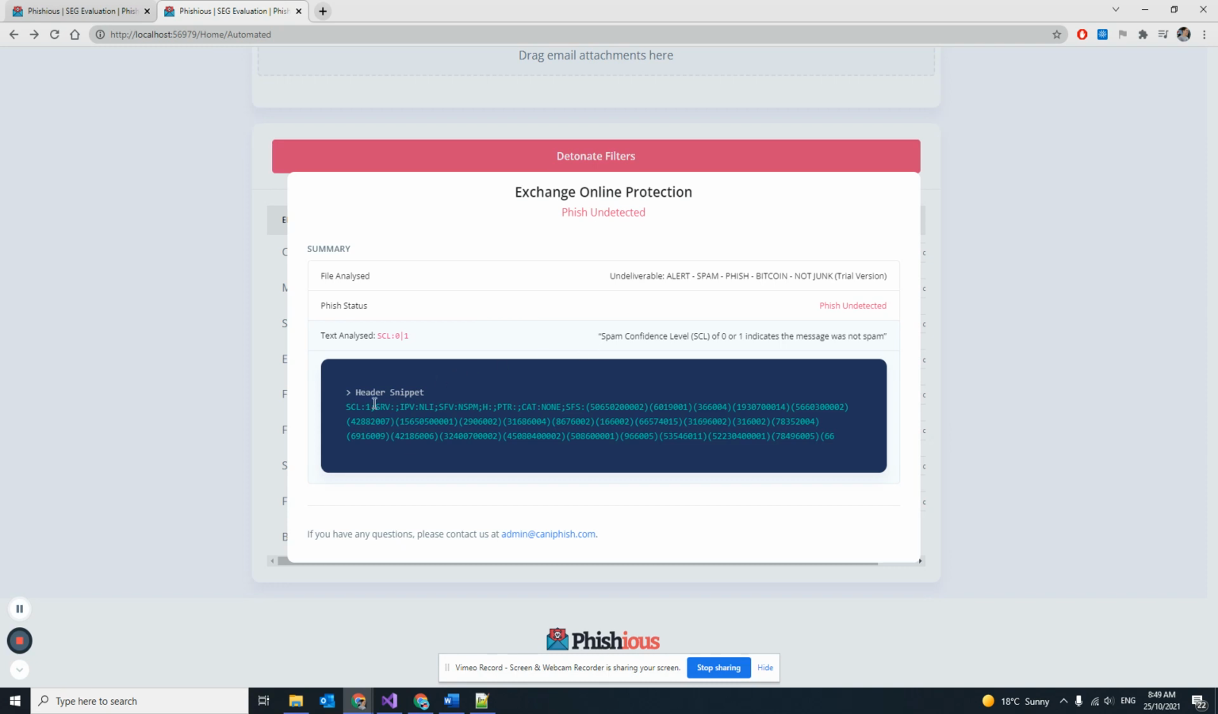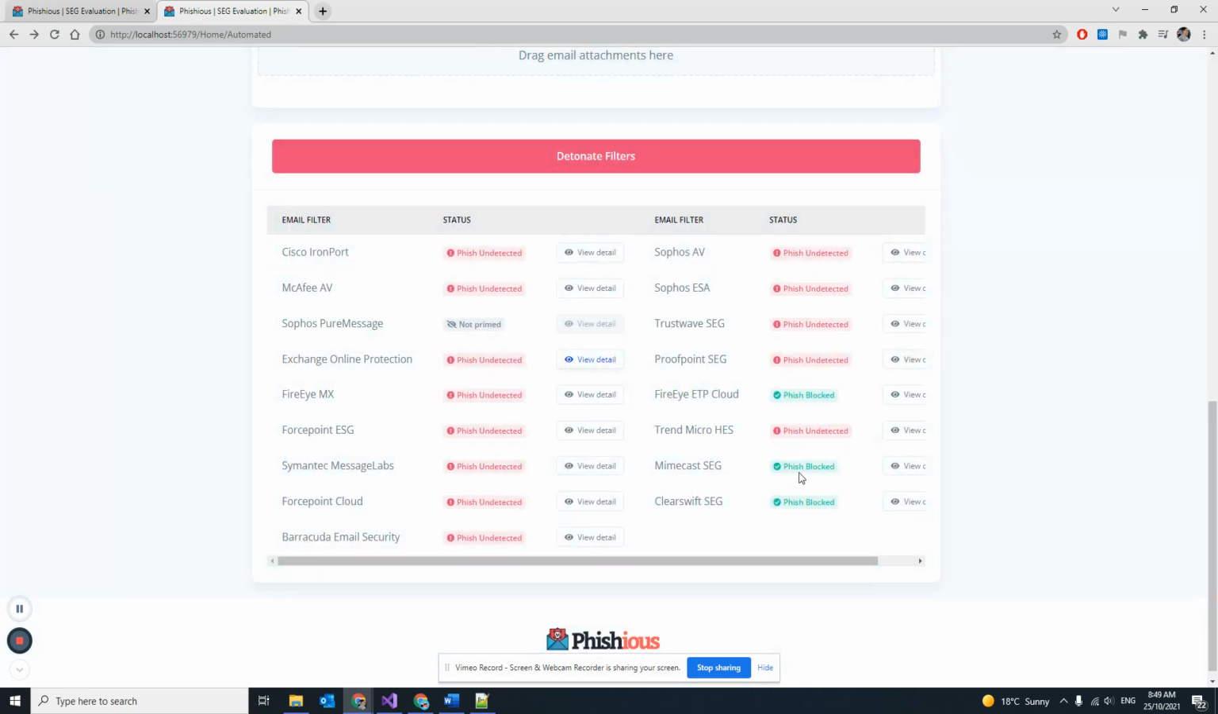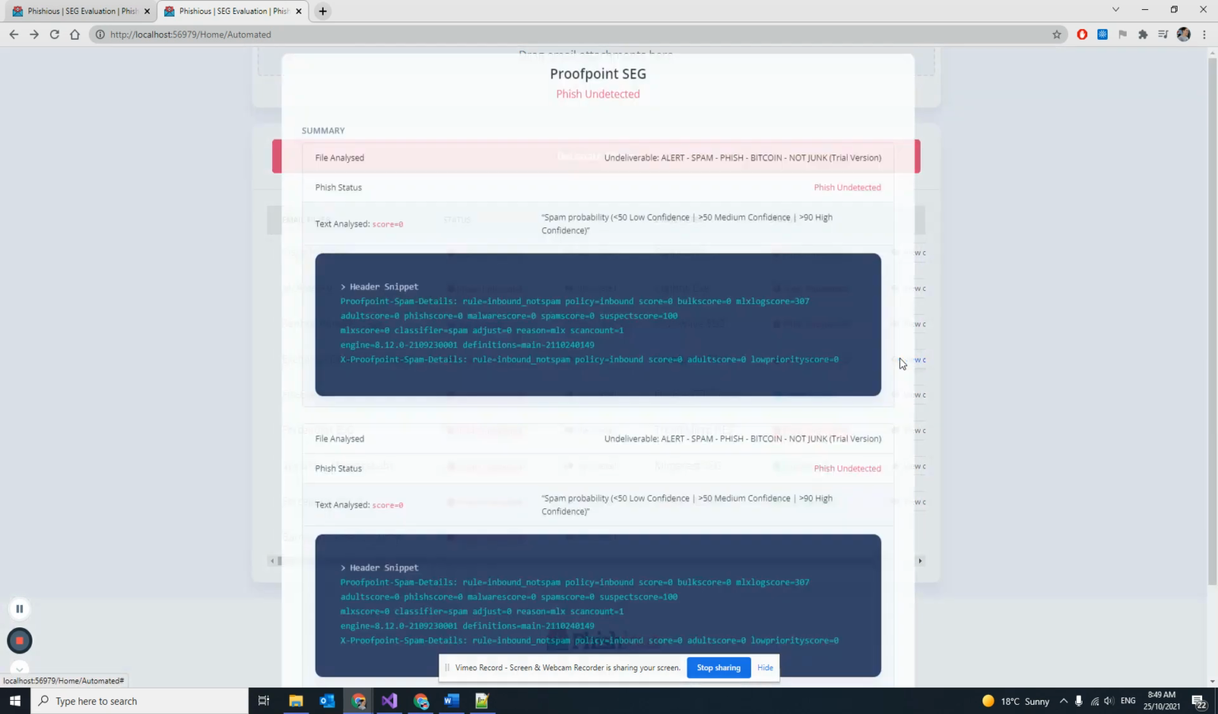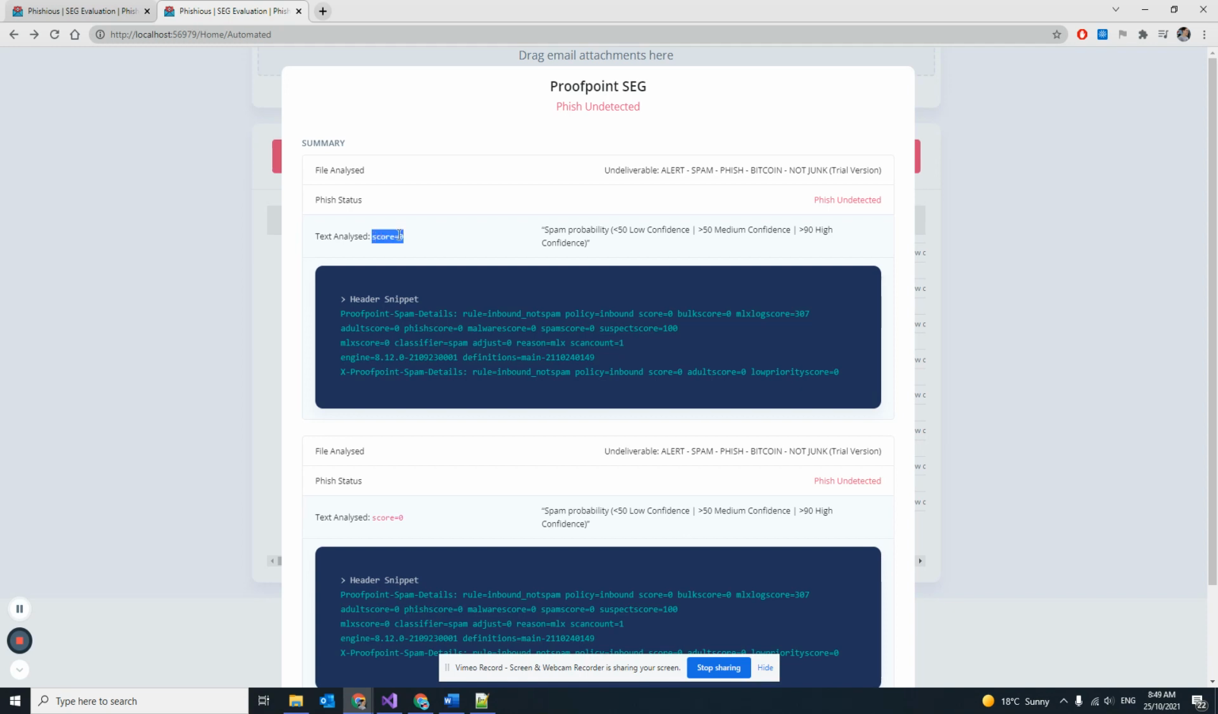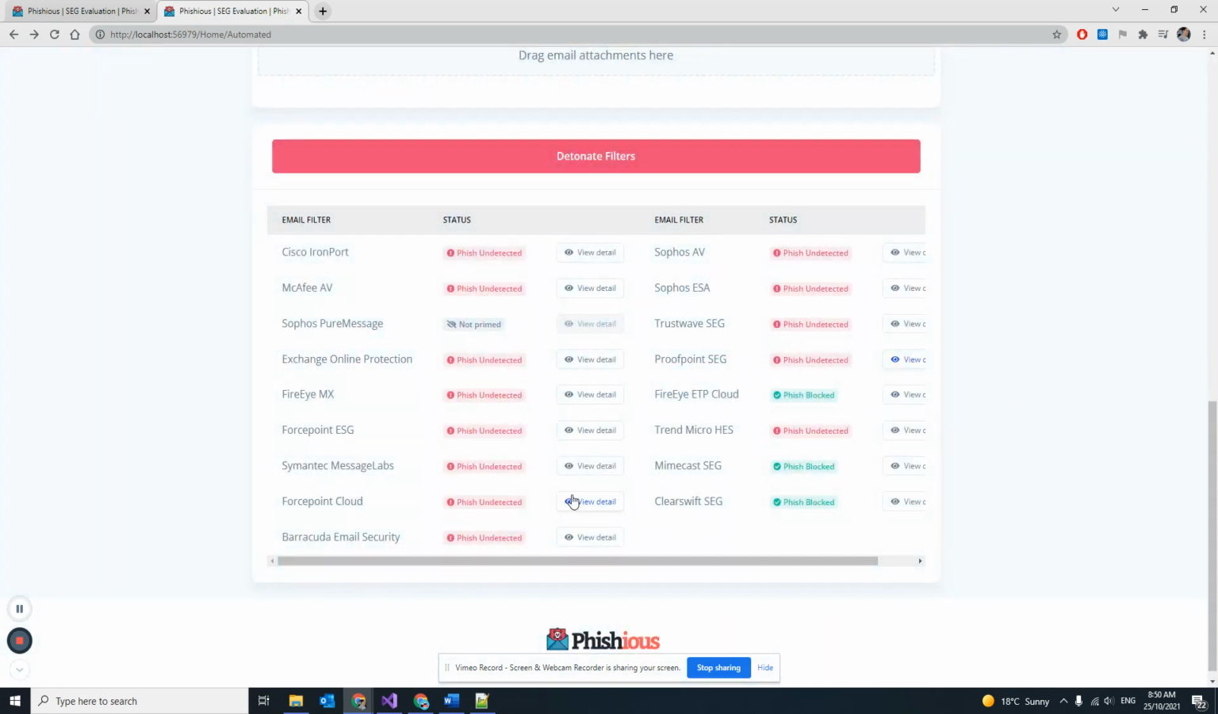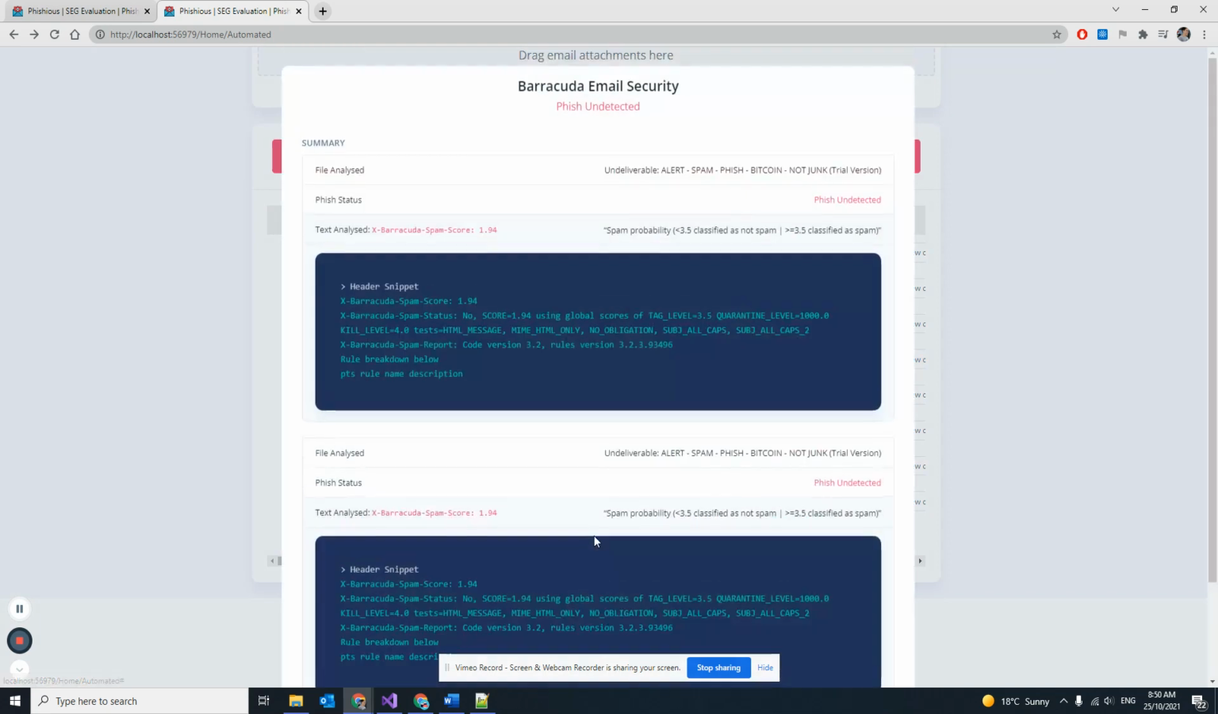If we switch over to another one, let's take a look at Exchange Online Protection. We can see that an SCL score of 1 has been identified, and an SCL score of 0 or 1 indicates that a message is not spam. So Exchange Online Protection didn't flag our email. If we take a look at another one, Proofpoint. In this case, we can see a score of 0 was allocated. From Proofpoint's context, anything below a 50 is typically considered low confidence spam. So with a spam score of 0, we definitely were not detected for any form of spam or malicious material. If we go over to Barracuda Email Security, we can see that we got a spam score of 1.94, and anything below a 3.5 is considered not spam.